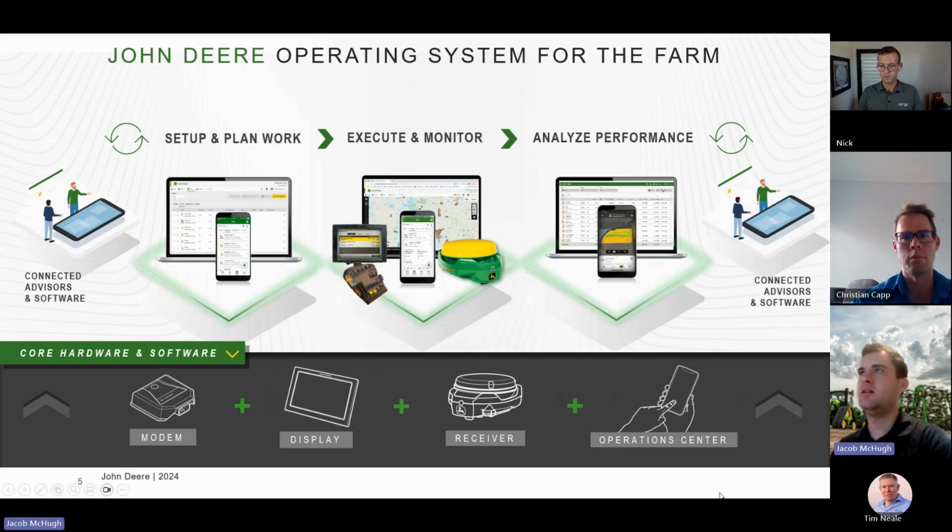That is our precision ag workflow at the top there. When we're talking about our precision ag ecosystem, or our operating system for the farm, these are the general steps that we follow: set up and plan work, execute, monitor it, and then analyze performance at the end. Today, I'm primarily talking about the setup and planning work piece as well as the execution piece, because that's where the boundary aspect sits in this.